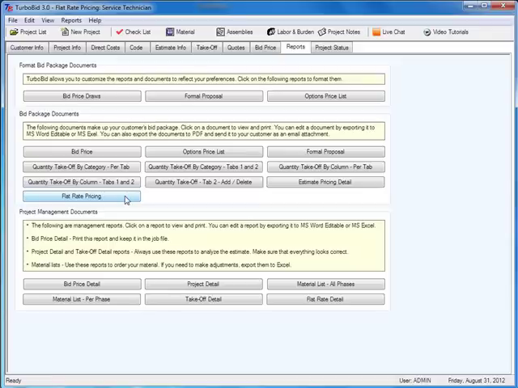So once again, TurboBid is the most versatile program out there. You can do service work. You can do new construction. You can do commercial. You can do flat rate books.